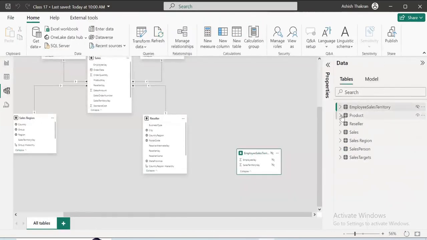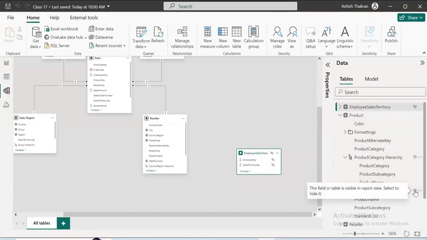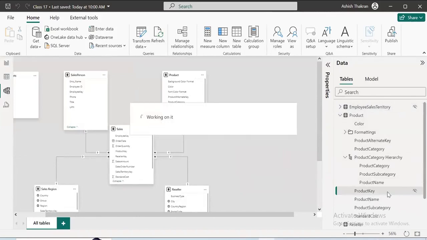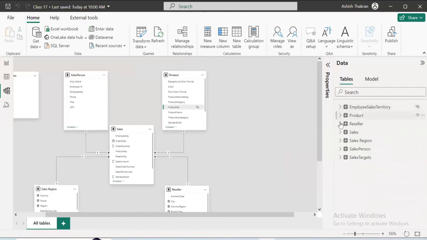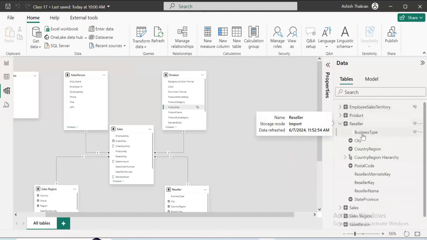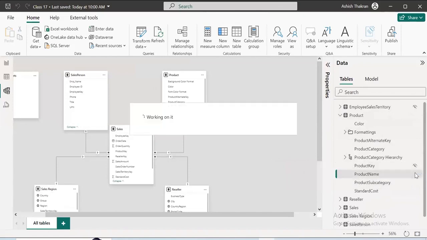Similarly, I will hide the product key. I can hide this. Okay, one second, just see what I can do. Let me hide the product category also, because I've created a hierarchy for that. I will keep the product name, because I'll be using the product category and subcategory a lot to explain to you guys, so I'm not hiding it for now.